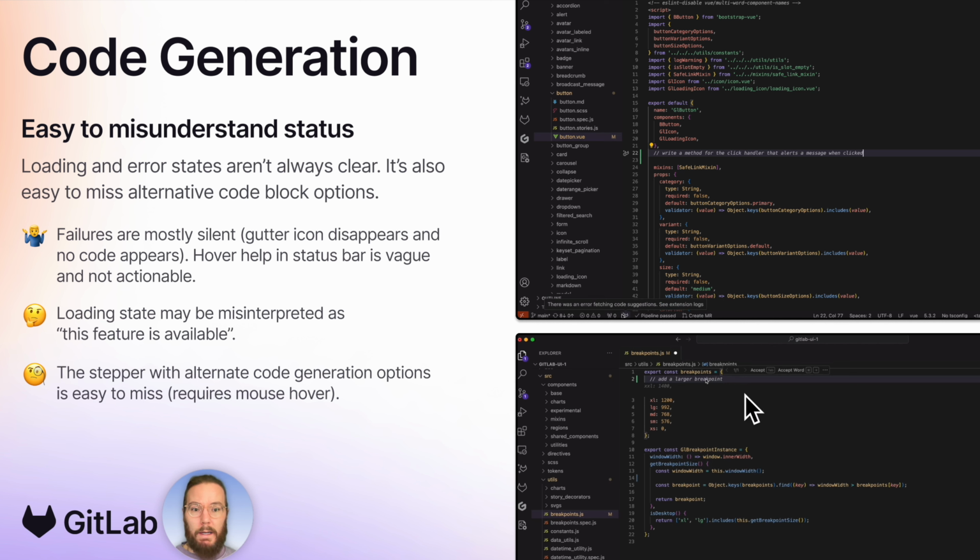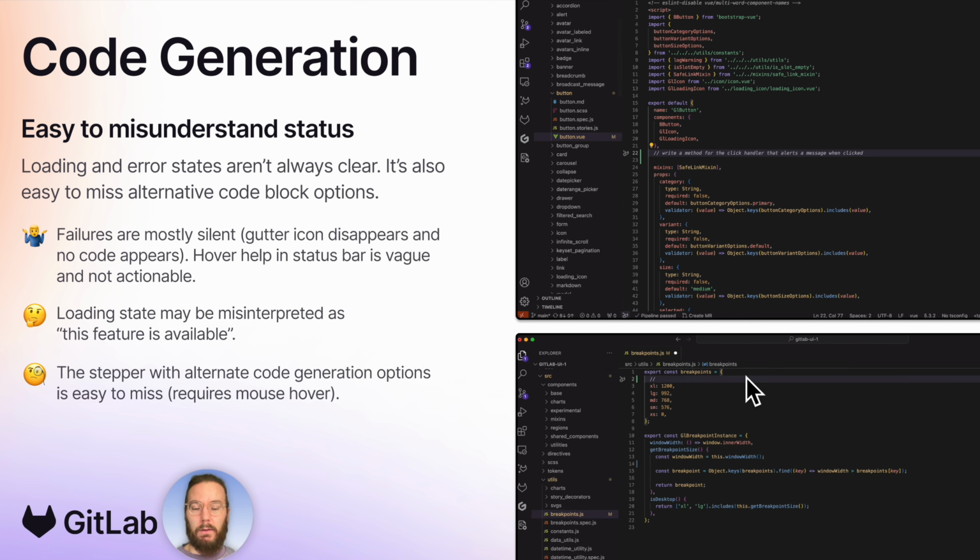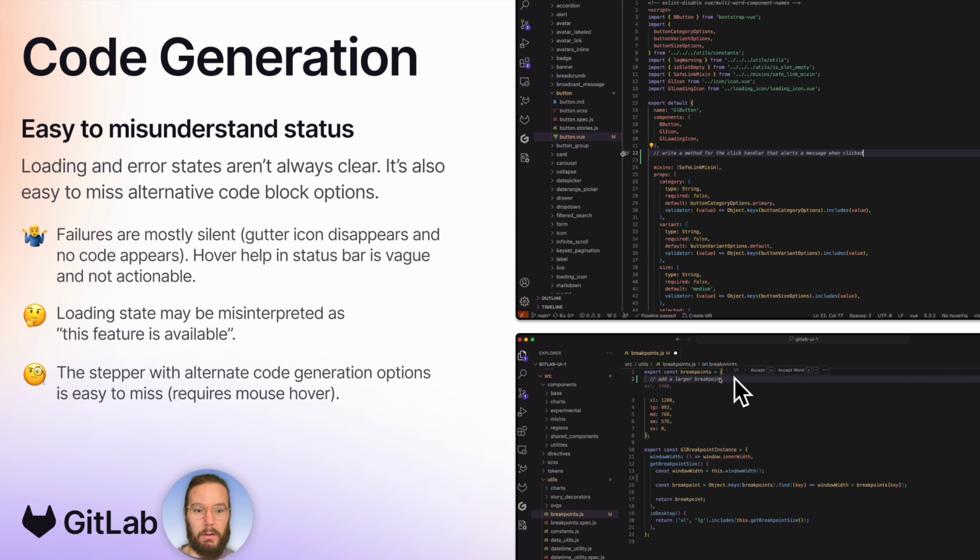Another one would be the stepper for viewing alternate code blocks. It's not obvious for a keyboard-heavy user, and it's easy to miss because it's off to the side, and you have to first hover the suggested code and then navigate over to the stepper to work through. But a little bit easy to miss.